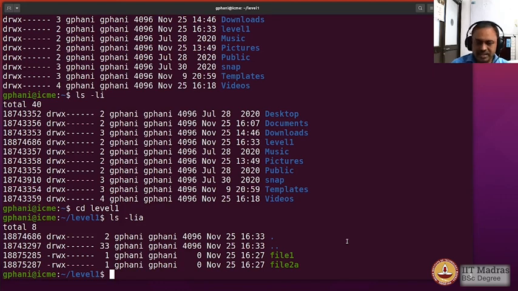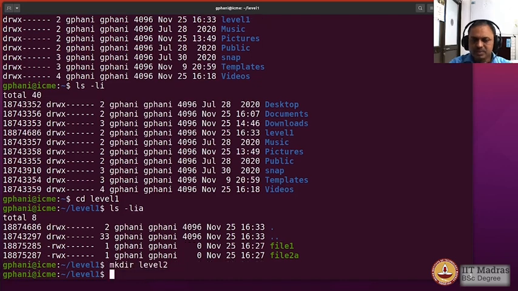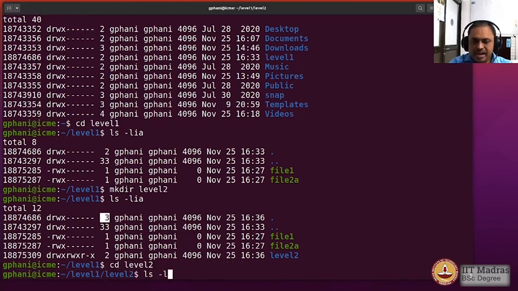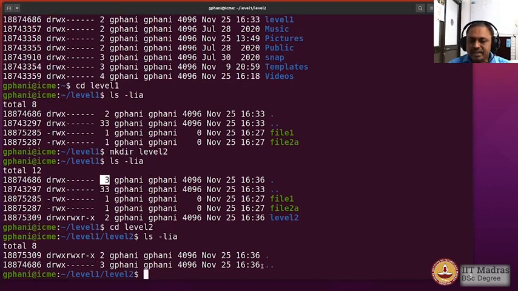Okay, so let us look at that now. So in the level 1, I make a directory called level 2. Okay, now I look at the same option and I see that the number of hard links has increased to 3. So where is the third hard link? Well, you can understand that when you go inside the level 2 and look at that, the parent directory from there is the same inode number as the level 1. So the third inode is basically here the double dot under the subdirectory.